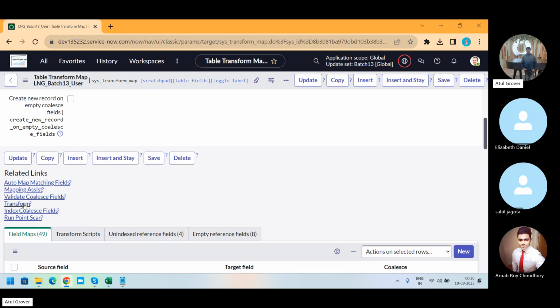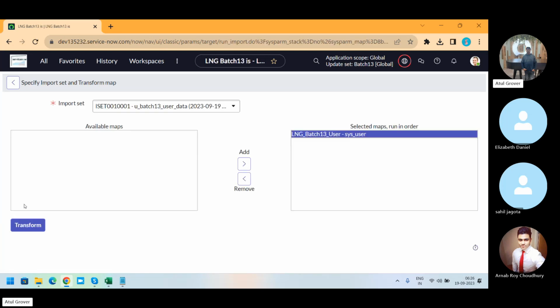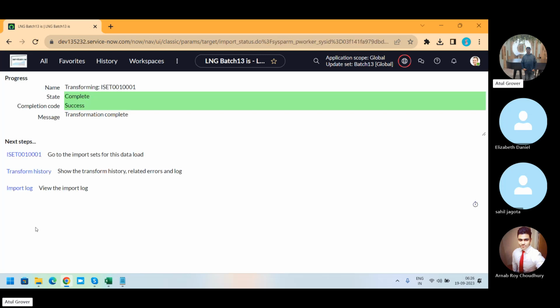Click on the transform. This was our table. 1001 was the import set table number. This is my transform map in which the data must go. Click on the transform. It says complete success.